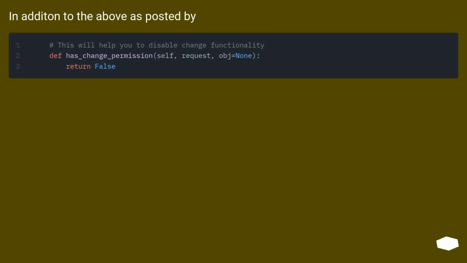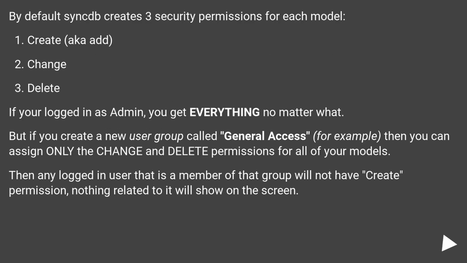In addition to the above as posted by. By default, syncdb creates 3 security permissions for each model: create, aka add, change, delete. If you're logged in as admin, you get everything no matter what. But if you create a new user group called General Access, for example, then you can assign only the change and delete permissions for all of your models. Then any logged in user that is a member of that group will not have create permission, nothing related to it will show on the screen.